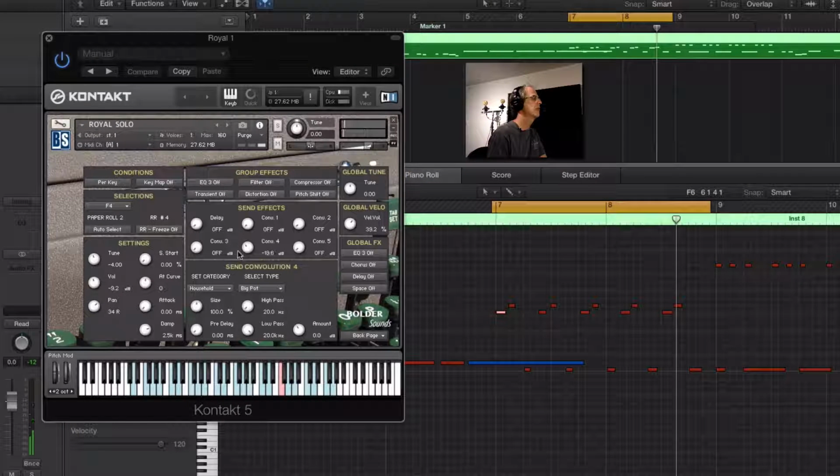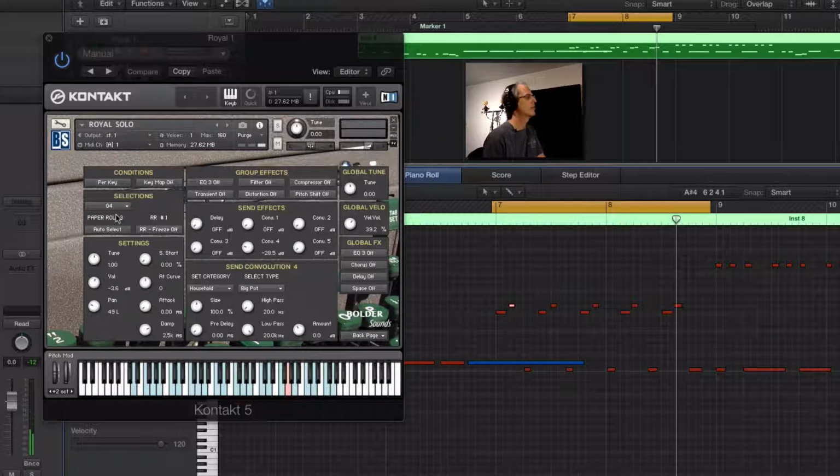Right? And then what is this one right above it? That's also a paper roll number 3. It's using the same convolution, but it's a little bit drier. So we get this wet, dry effect.